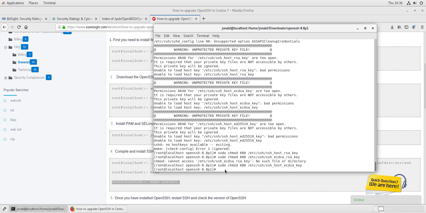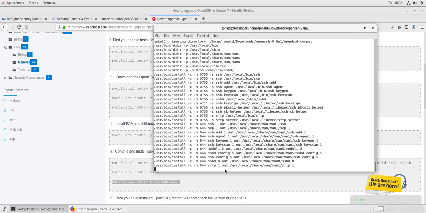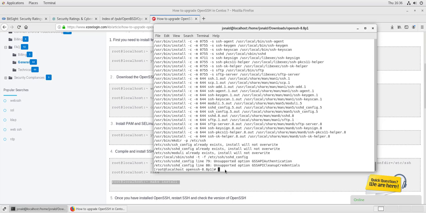ECDSA. There you go. And then the next one, ED25519. And we're good. So let's go and run that make install again. And we're done. So no warning messages about an open unprotected file. Okay, so now that we've done that, let us restart the SSH daemon.